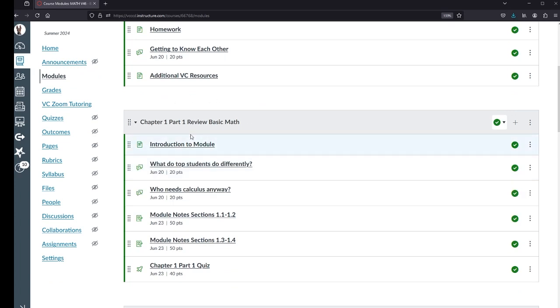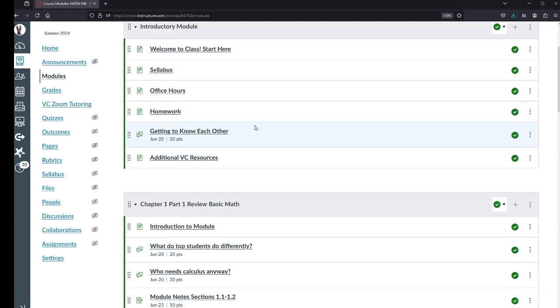Once you work through that, then you're going to jump into this chapter 1. There are 3 chapters to this book. I have broken them up into 6 sections. So each module is roughly half a chapter. You're going to go through and work on that material, right? And if you click on the introduction to module, there's going to be a video in there that shows you how to move through this specific module.